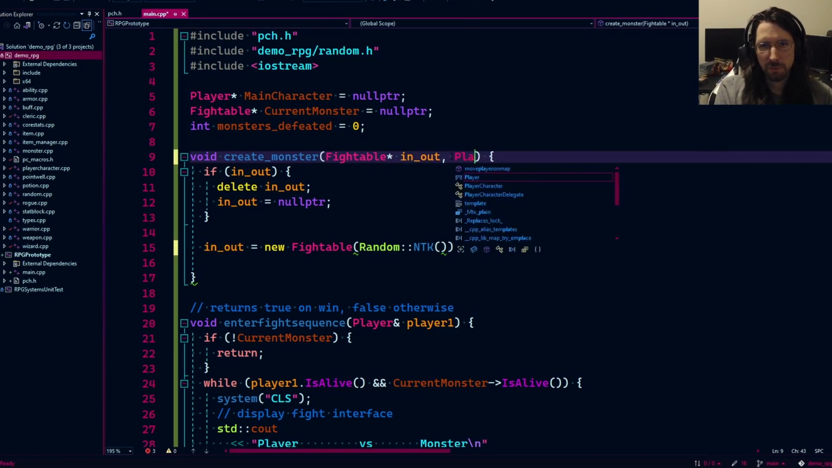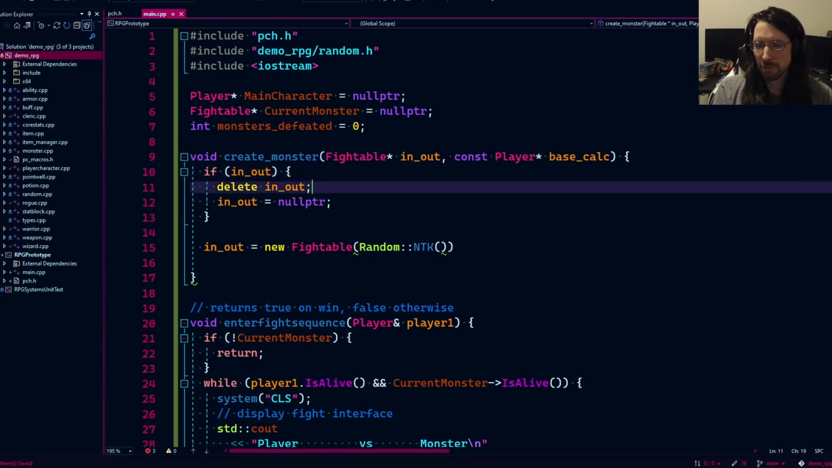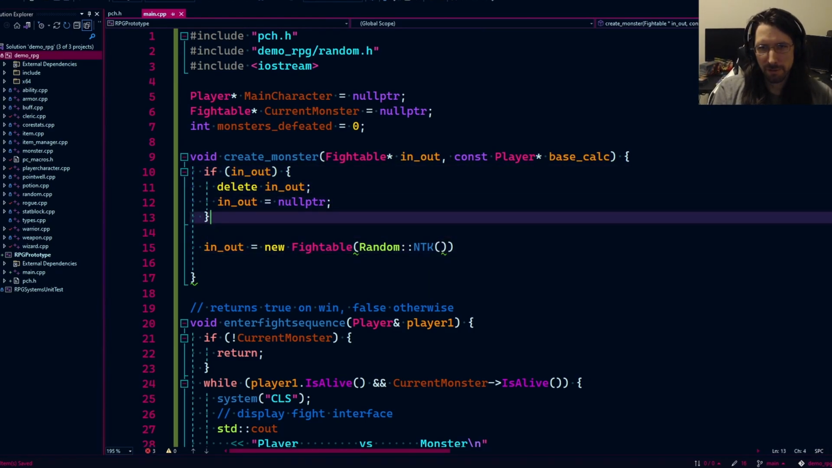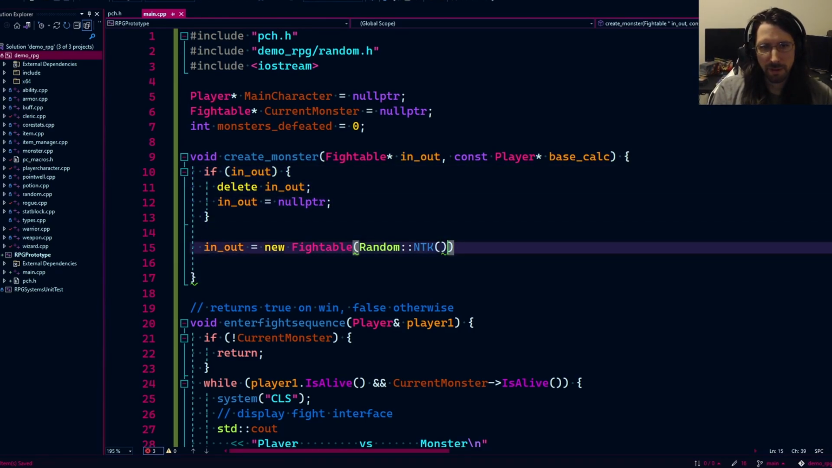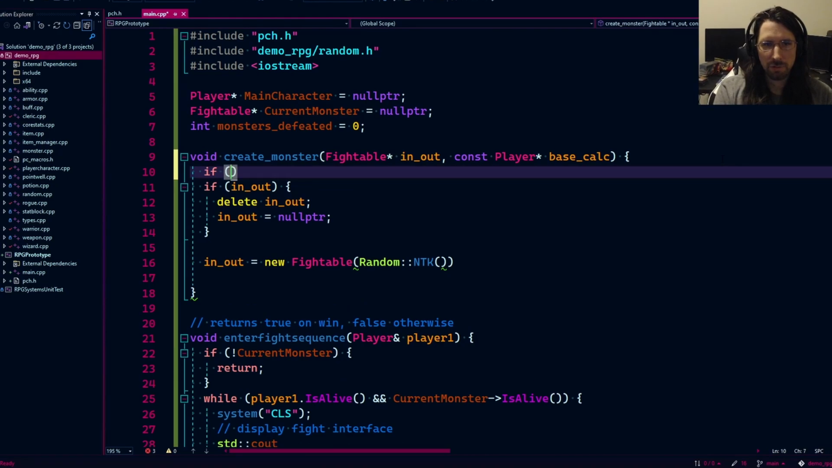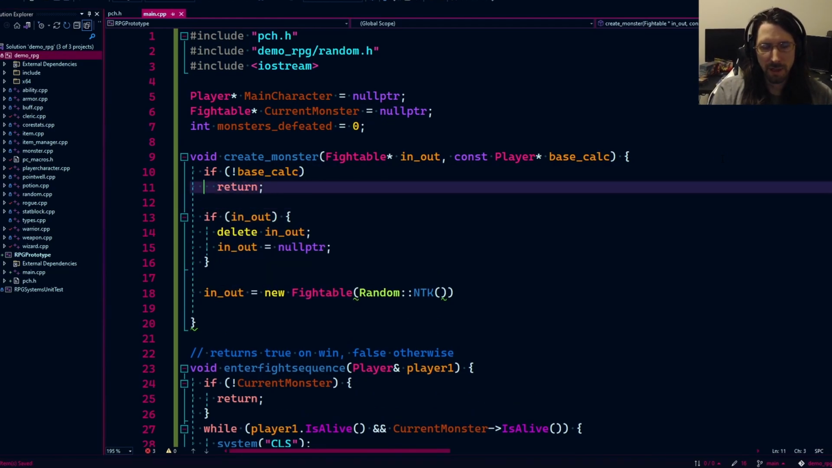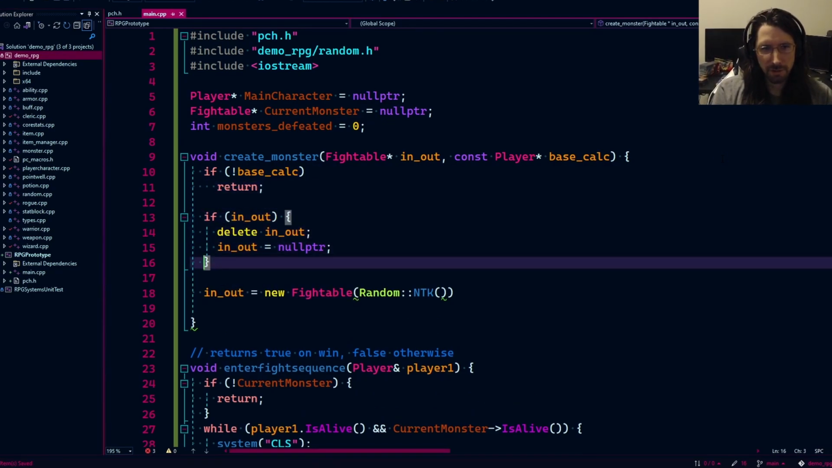So let's just go player star. We'll call this base calc. We're going to base how strong the monster is off the player's data. So we'll pass in a pointer to a player. It's got to be const, and we'll just say if base calc is null, we'll just return. Not a good scenario, basically.